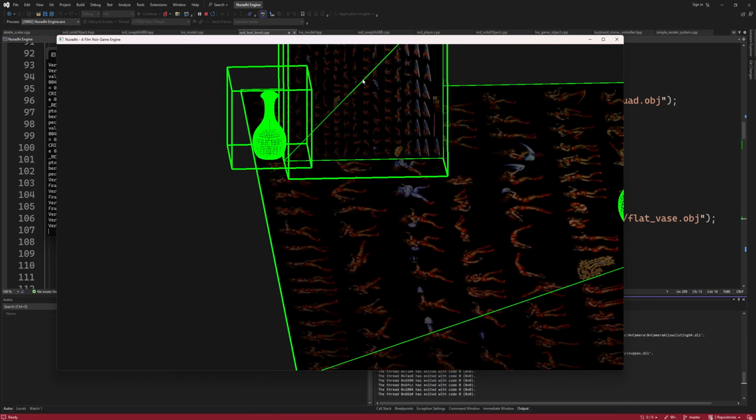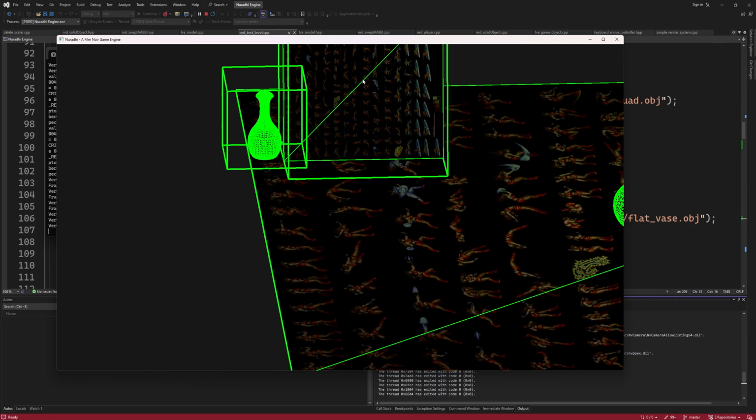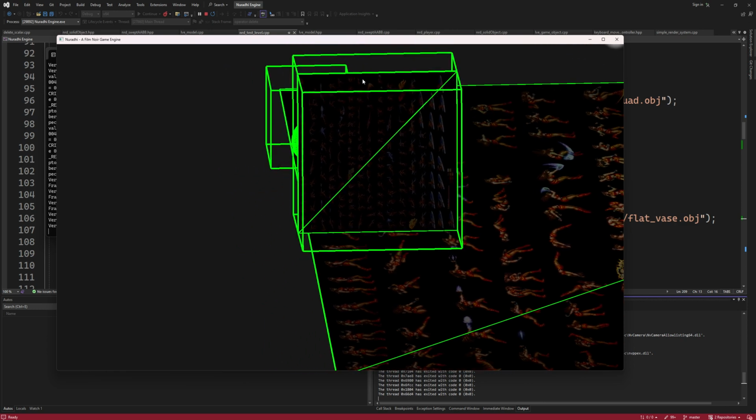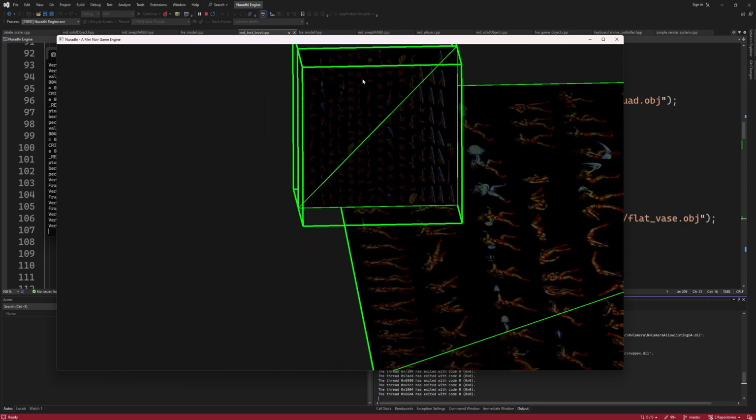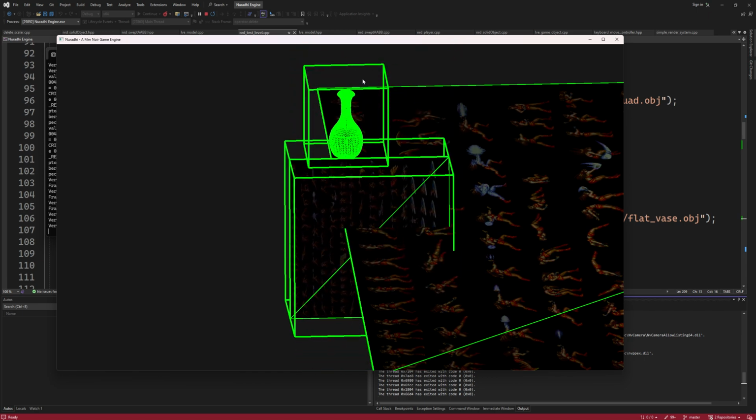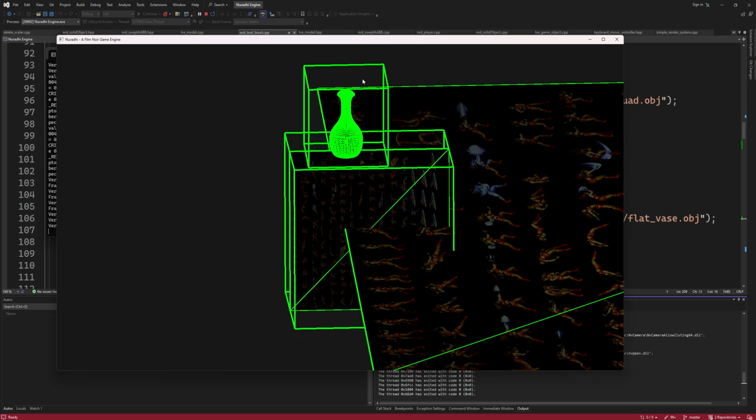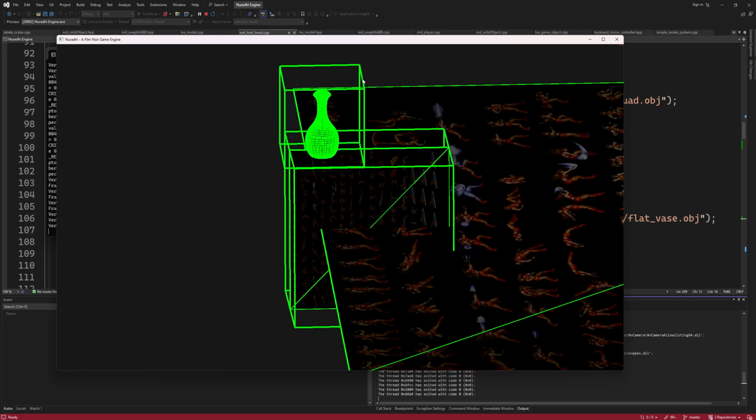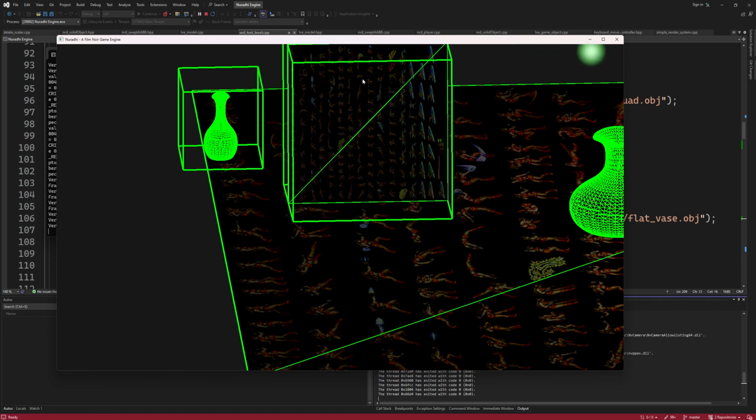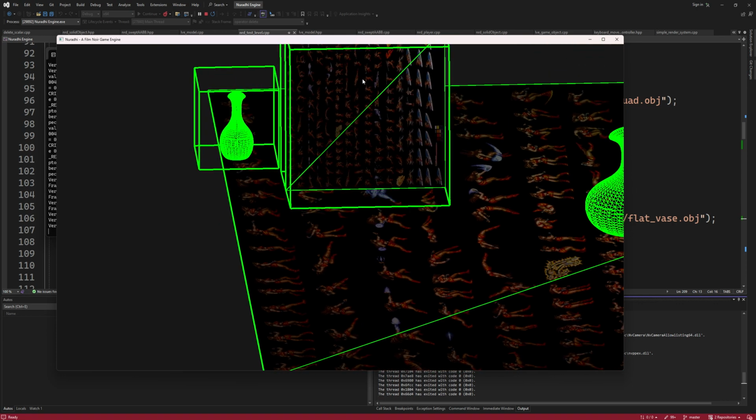This is also my first time making a game engine. I've mostly worked with Unreal and Unity in the past, so this is my first time doing it solo. Let's see if we can get it to collide on the y-axis. Yeah, okay, collision works on the y-axis, but for some reason it doesn't work on the x-axis.